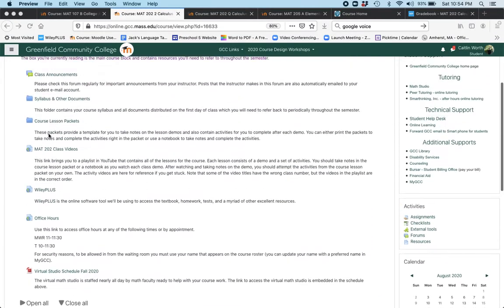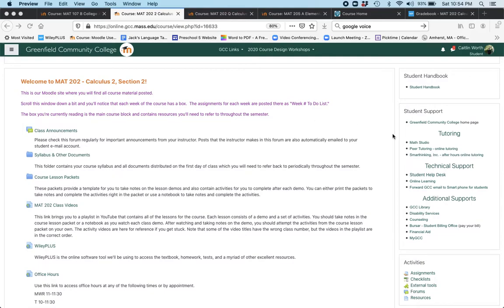All right, you can also access the studio over here on the right under student support. There's the math studio right here. And then there's also peer tutoring. They're excellent. And they offer virtual tutoring now. Smart Thinking is an after-hours tutoring service if peer tutoring is closed. And then we also have tech support and additional supports like the library, disability services, counseling, etc.